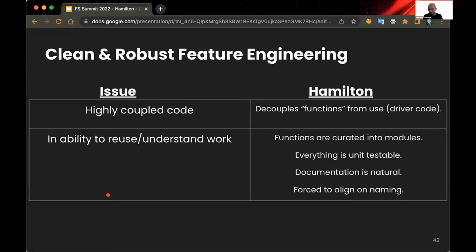Every function is unit testable. So if you want a good testing story, it's very easy to be test driven with Hamilton. Documentation is natural, since you can reuse the function docstring. And then with Hamilton, just because of the way that things are stitched together, you are forced to align on the naming of them. So there are no foo bar variables or things that don't make sense, because you're forced to make sure that people understand and can use the outputs. And therefore that's also reflected in the functions and the code you write.